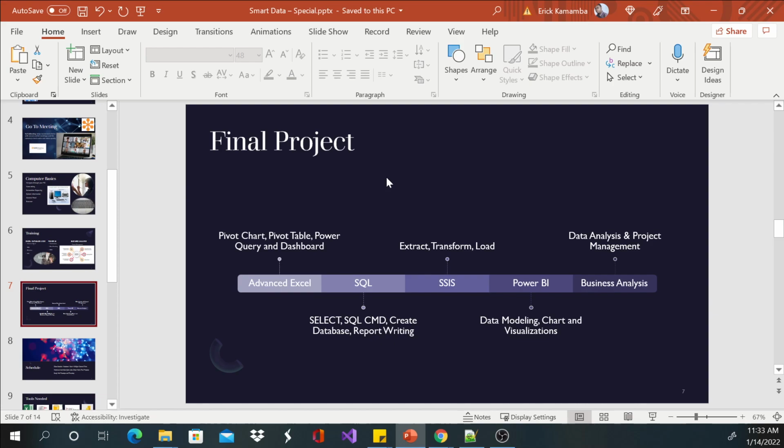So it's just going to be a real scenario, pretty much what you're going to be doing at work. What we are going to do is break you guys into groups of maybe 8 to 10 students, and they're going to be a team. You're going to have a supervisor, project manager, maybe a SQL developer, SSIS developer, Power BI developer, an Excel expert, and then you guys are going to work together to produce the final project.